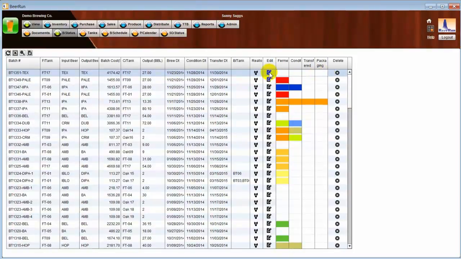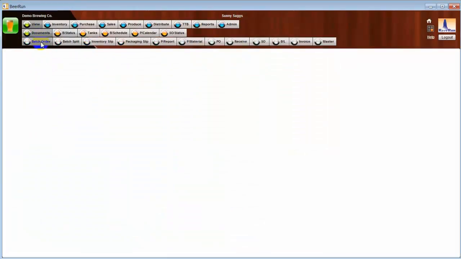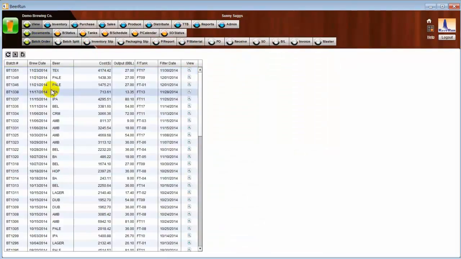We can edit any of these since it's not started brewing yet. We can change the tank, the output beer, or the brew date, and click Save. So let's go view a document. Here, View Documents, Batch Order. We'll click View.